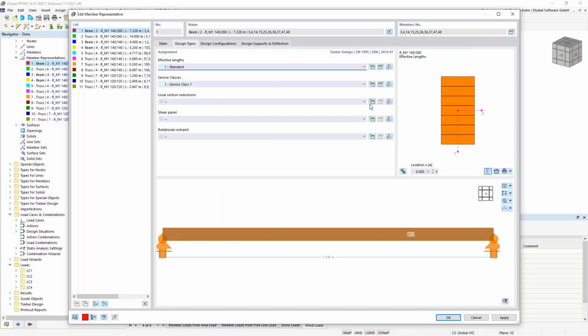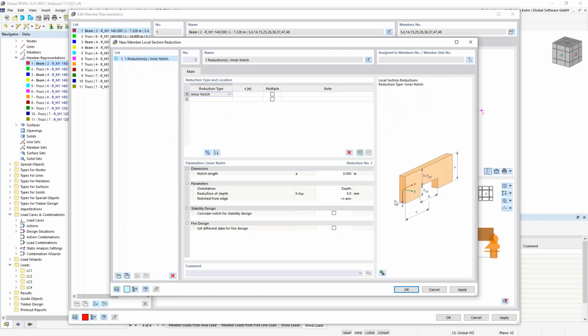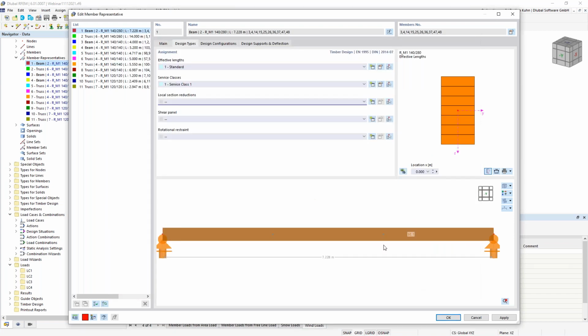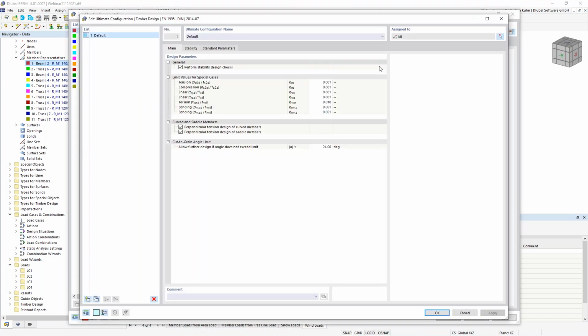Local section reductions: in case you have any kind of plumbing or electrical installation cutting your structure, you can also define it in here and decrease the strength of it. A shear panel and a rotational restraint are mainly for the eigenvalue method that is going to be shown to you by Gerhard. For the top girder, I want to do an ultimate configuration for sure, because that's what I want to do for all elements. In this, I want to perform the stability design check.